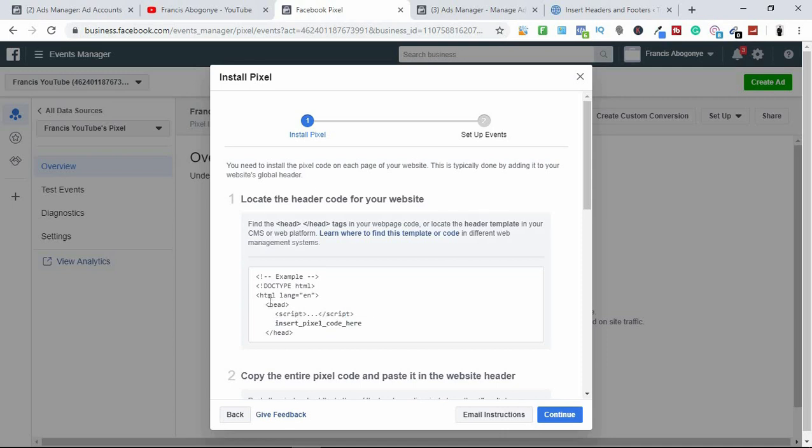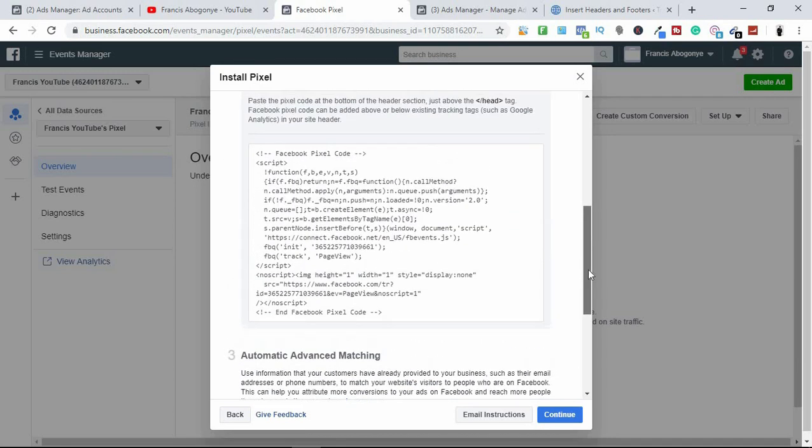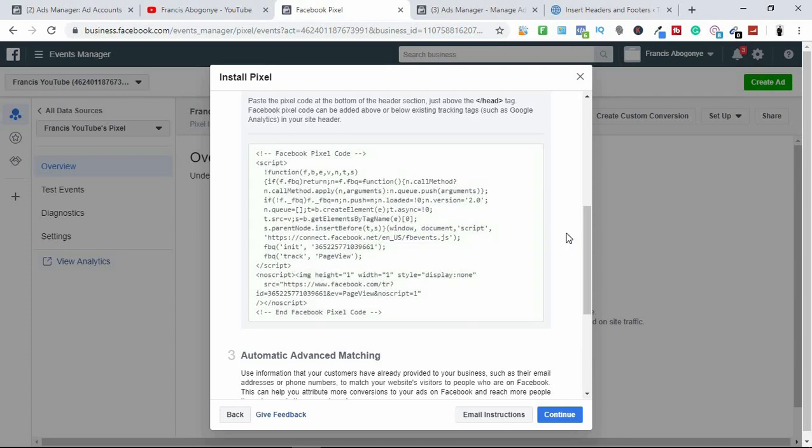Okay, so on the theme editor of your WordPress dashboard, where you have this head, you're going to be inserting your Facebook code or your Facebook pixel right here, before the other head section. So when we scroll down, we can now see here, this is our Facebook pixel. Once we click, we just click to copy, then we're going to go to our website.